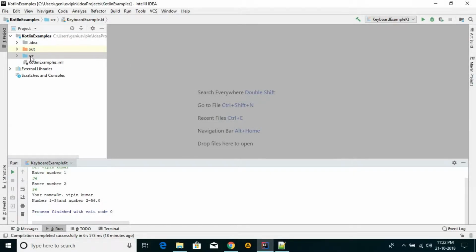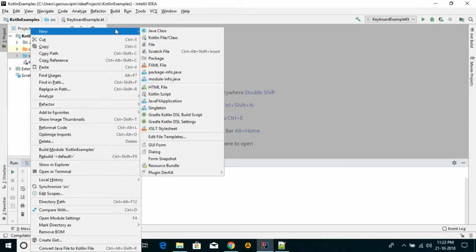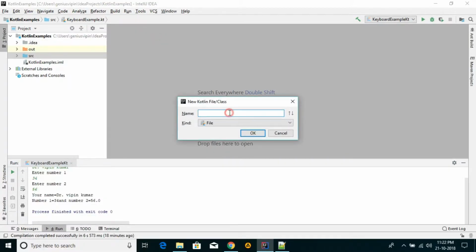In this lecture, we are going to learn the use of functions in Kotlin. First of all, create a new file and give the file the name function example.